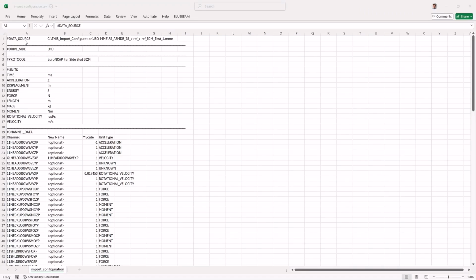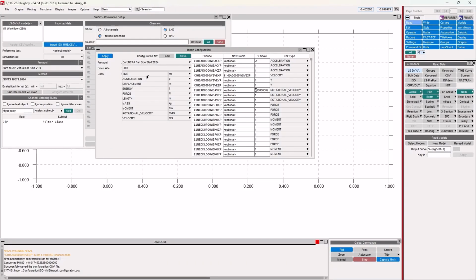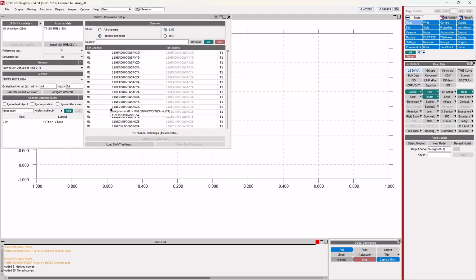Opening the file in a spreadsheet editor makes it easy to apply bulk changes and make minor corrections to channel naming. The updated configuration can be loaded in to apply the changes. Once you're happy with your configuration, you can click Apply to continue importing the data. The configuration file can also be imported directly to apply the configuration to the ISO-MME data, bypassing the need to load it into the configuration window.